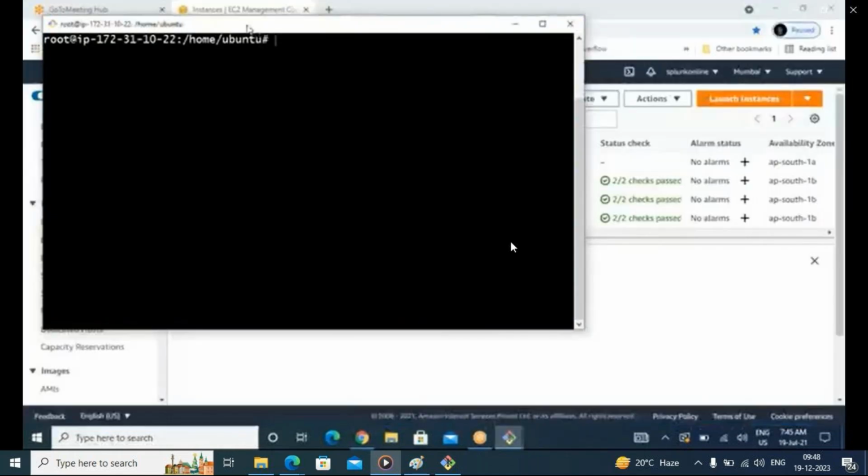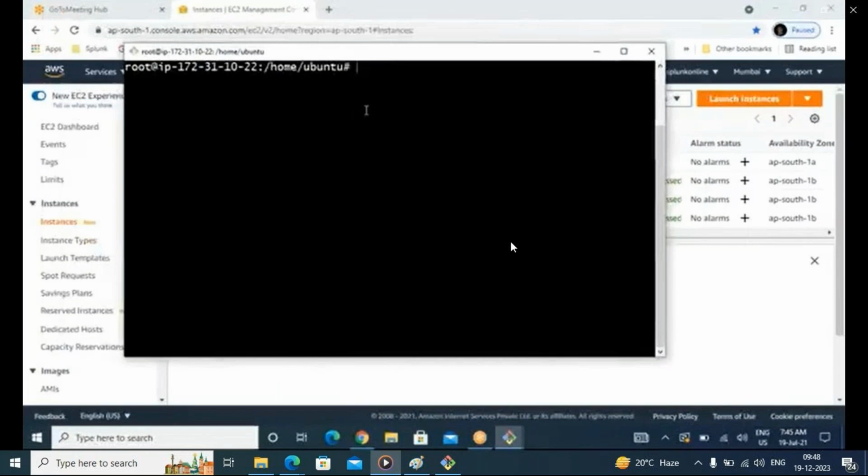Now see, I have three servers here. You can identify servers using the IP address. For example, you see here root at IP 172.3.1.10.22, right? I don't want to see this IP address. I want to identify my server with its server name. For that, I need to change the host name basically.